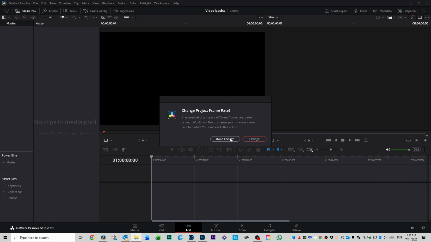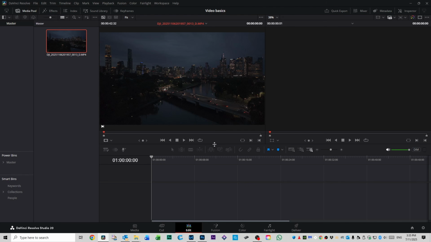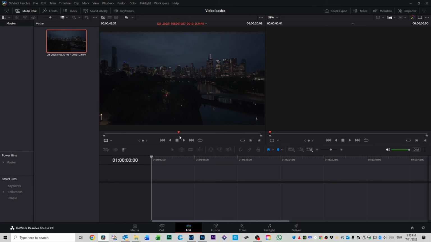I'm going to select Don't Change because I shot that at 50 frames per second. When this timeline is only 25 frames per second, we're just going to leave it. And I'm going to bring this into this box here. As you can see, this is very dark. I did this dark on purpose because I'm going to show you how to clean it up a little bit.